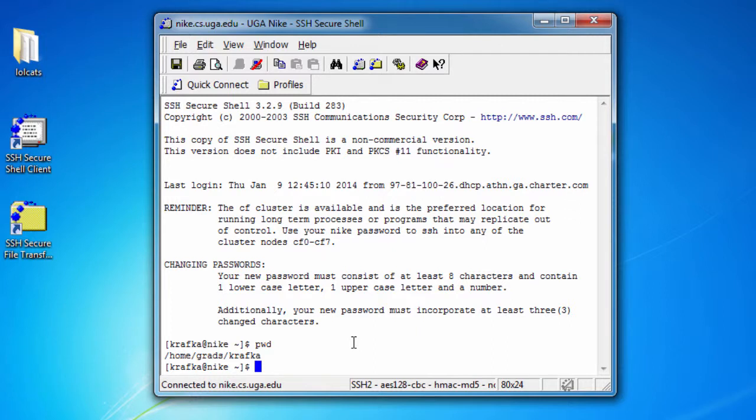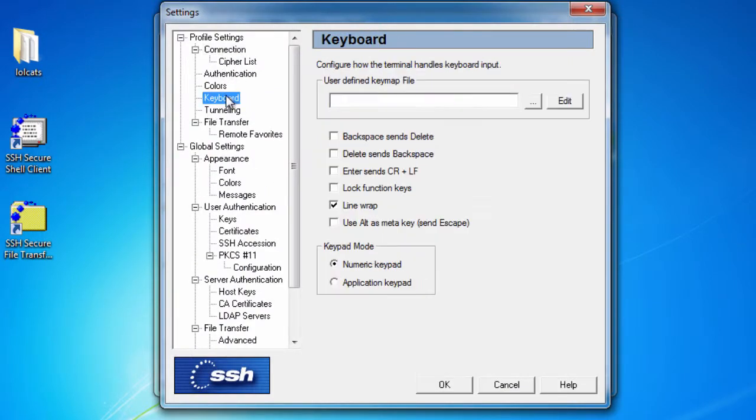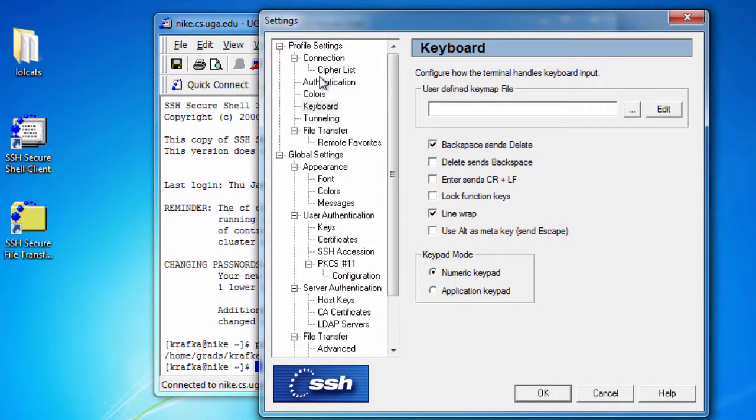There are a few settings that we probably want to set in here. Potentially more, but I'm just going to show you the ones that initially proved useful. This is under settings. I click the settings icon there, went down to keyboard, and I want backspace to send delete, and I also want to use alt as a meta key and send escape. Both of these will hopefully prove useful.